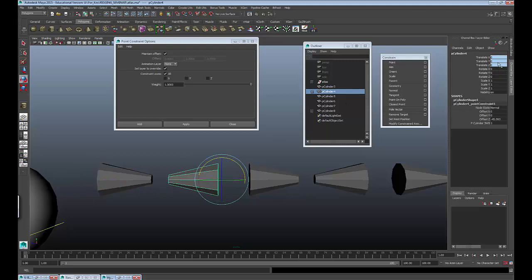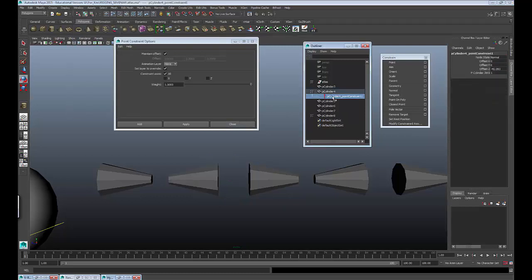I know there's a constraint node here because these values are blued out. That indicates a constraint is going into those channels. You'll also see the constraint node under its shape category here. And if we look at it in the outliner, you'll see the constraint node on the geometry there.